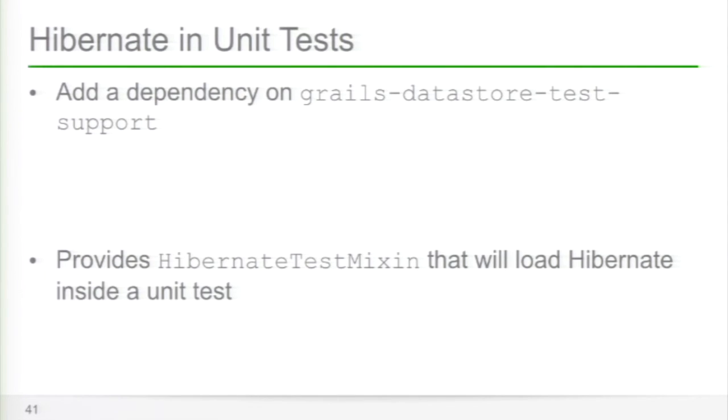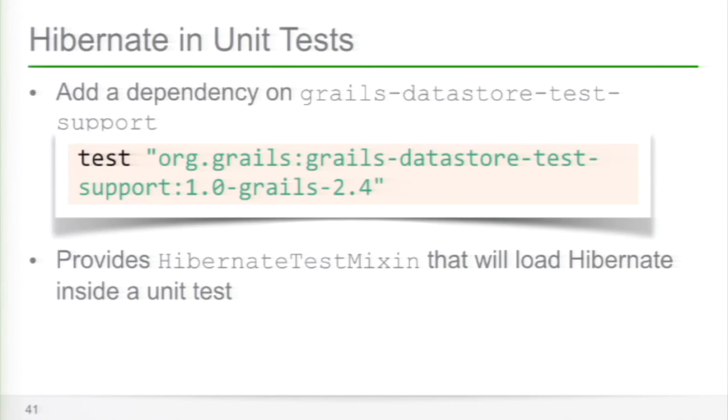We recently released, as part of 2.4, unit testing support for Hibernate and for MongoDB. So the way you get hold of that is to declare in your Grails app a dependency on this library. There's 2 versions of it, one for Grails 2.4 and one for Grails 2.3 and below. We had to do that because the unit testing API has changed again. Essentially what it does is it provides a class called HibernateTestMixin, and there's another one called MongoDbTestMixin.